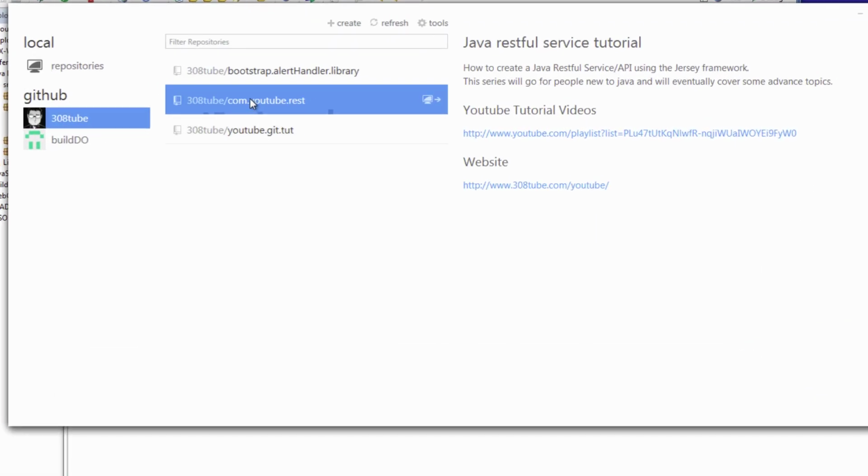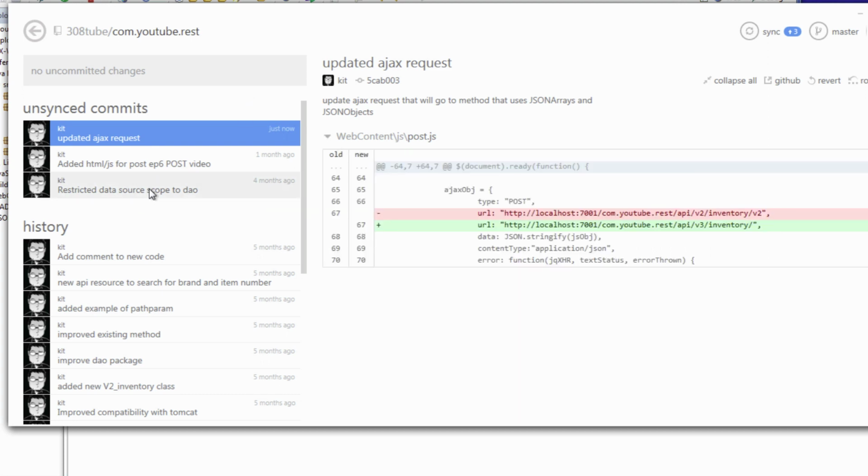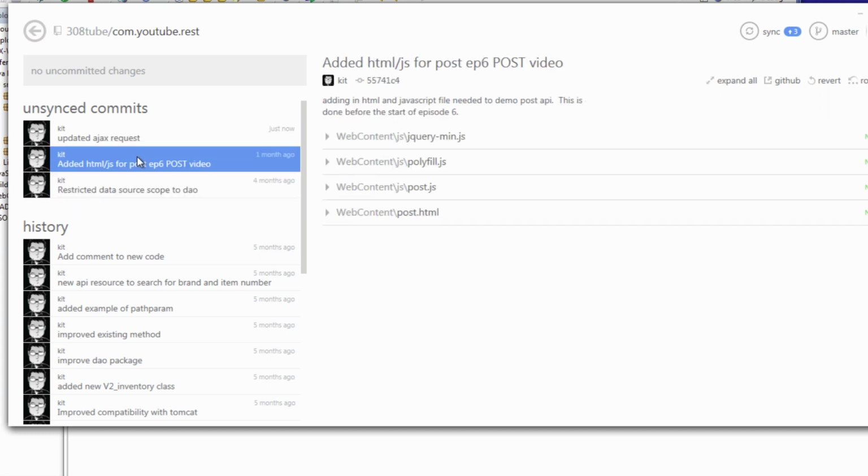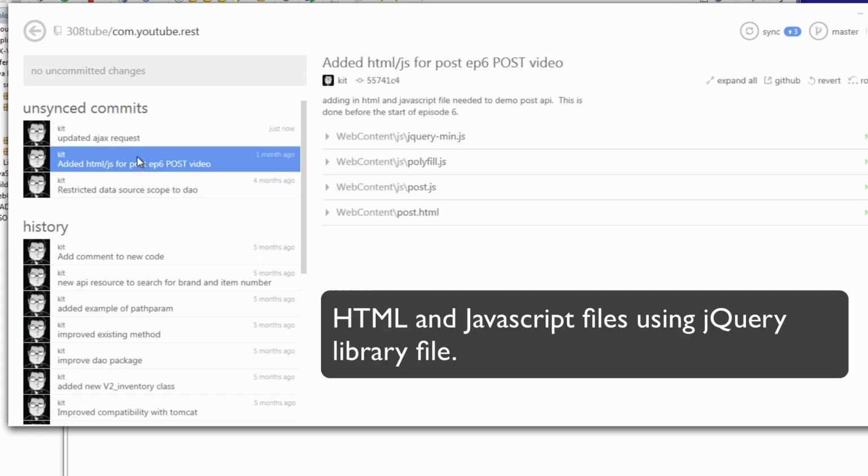Now within GitHub, if I click on the project, you'll notice I have 3 commits that I've done. The first one is just to clean up the data source scope. I was talking about protecting your data sources, so I went ahead and cleaned that up for version 1 inventory and also version 1 status. These 2 commits right here are just to create that example form so that we can actually use an HTTP POST. So I can show you a demonstration of that.